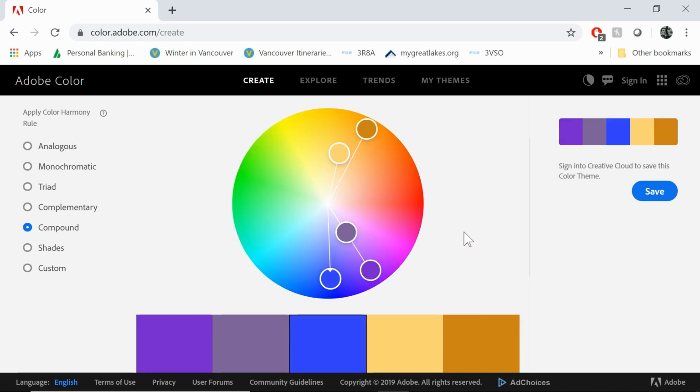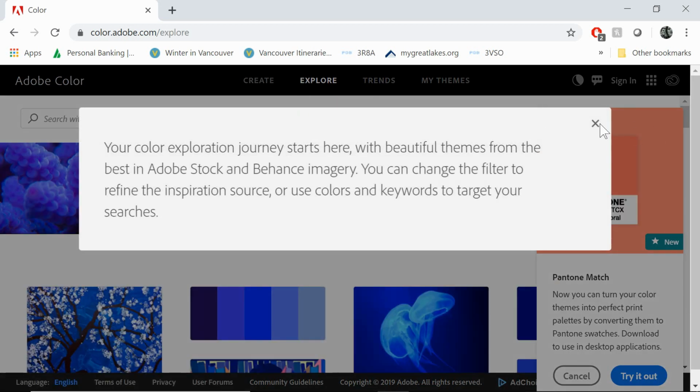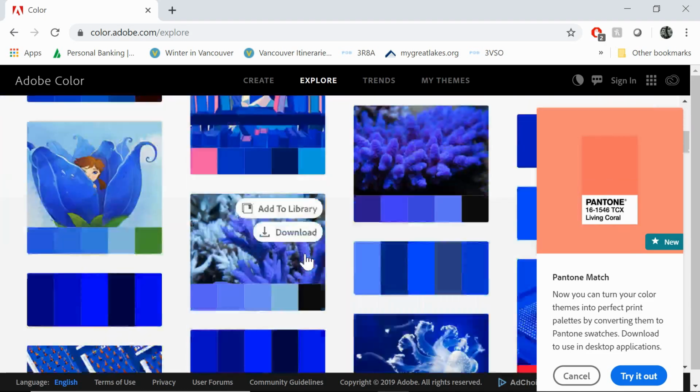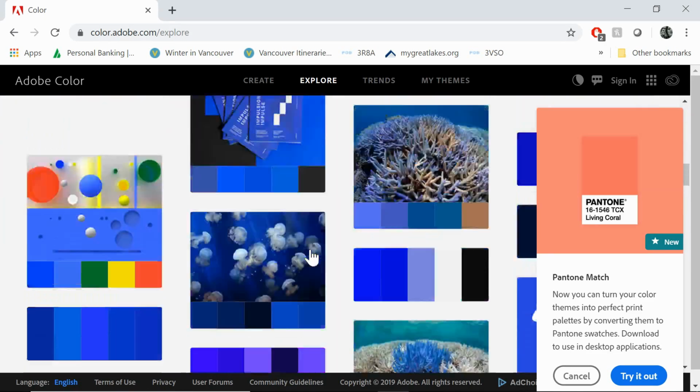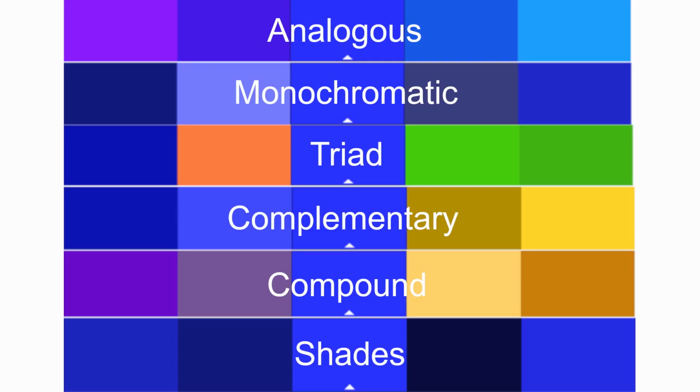In addition to choosing your own palette, you can always hit the Explore tab on Adobe Color. This will provide you with an array of palettes to your liking. Here are all the color palettes lined up. See some you like? Some you don't? Good. That's because colors are very subjective.